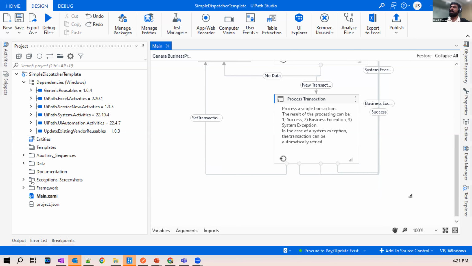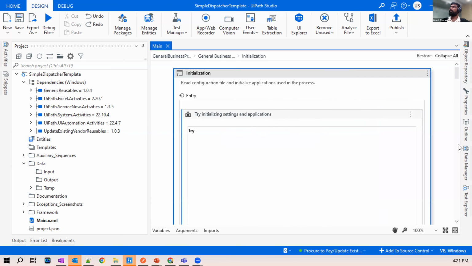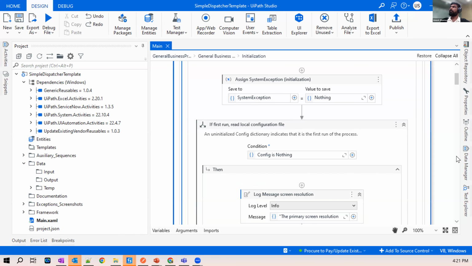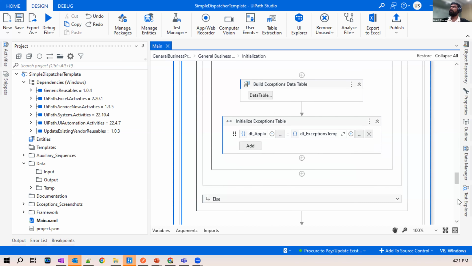I have already modified this code. Maybe let me just quickly show you. I disabled the ServiceNow part where the bot is getting the file from ServiceNow.